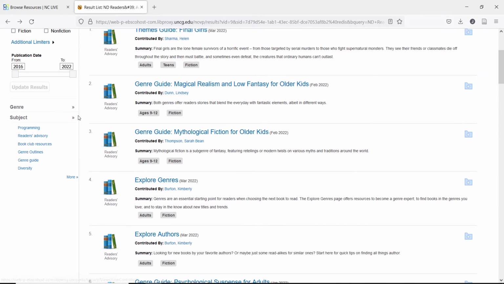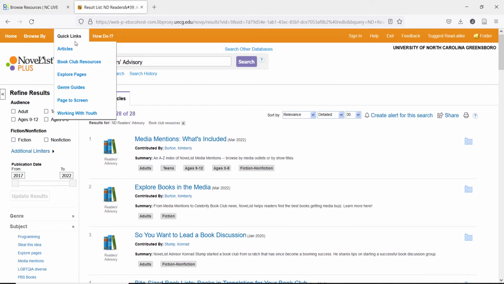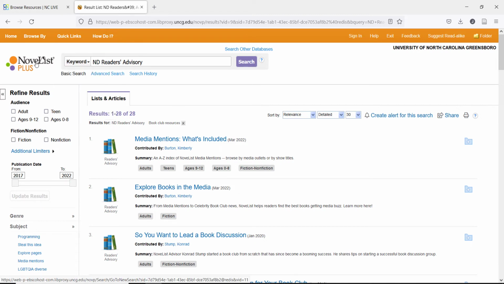If you want suggestions on programming or book displays, look under Subject on the left. Then you can narrow down your search for the topic. In addition to general readers' advisory articles, you can also use the Quick Link menu to look at book club resources specifically, or any of the other topics. Okay, now on to using those search options.